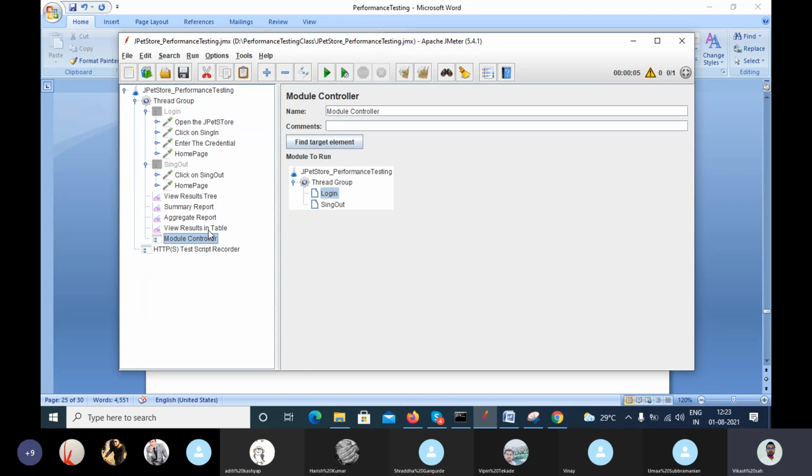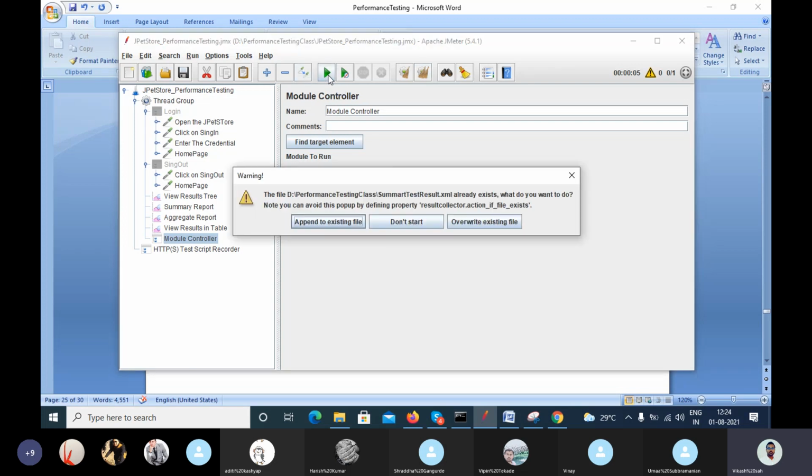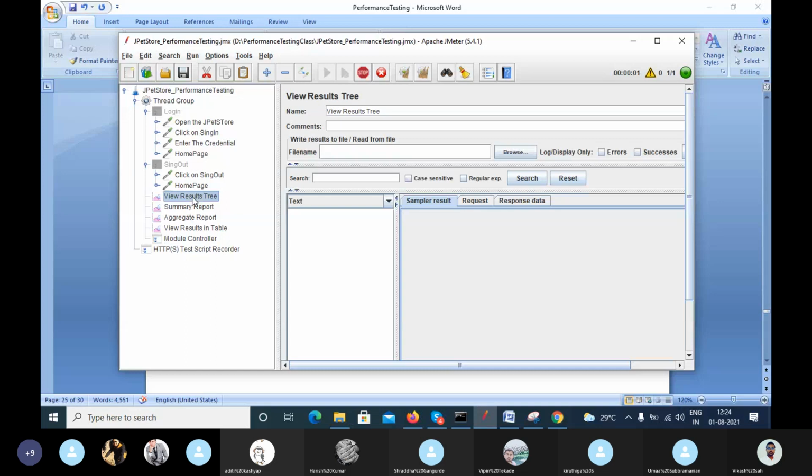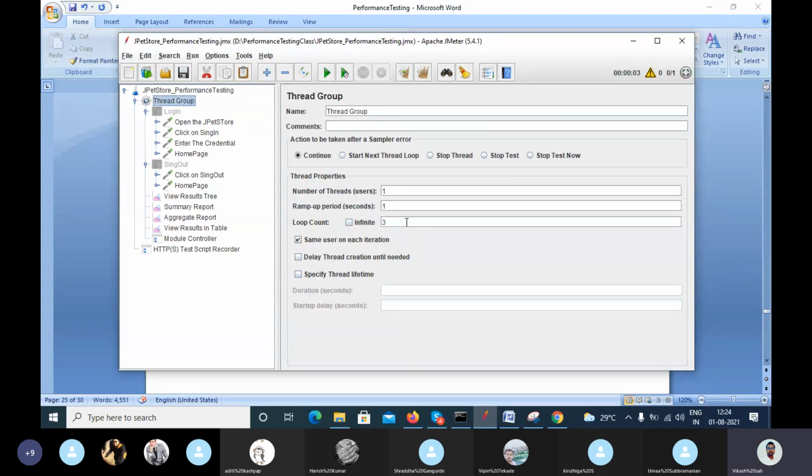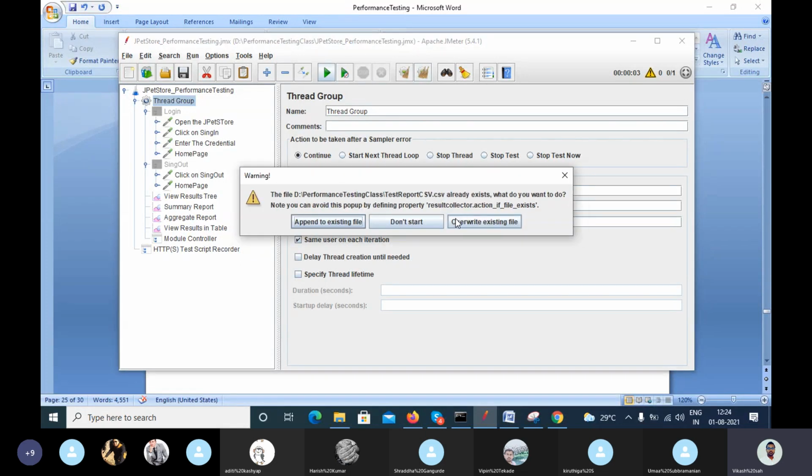Okay, what I'm doing here is that I want to execute only the login feature. I want to run only the login feature. So what I will do is select login here, save it, Control S, clean this thing and run. Oh, the number of threads is more, I think. Okay, let me change it to 1. Now try to run.